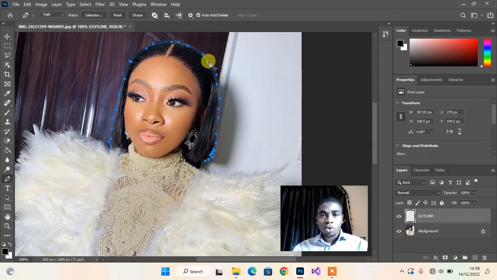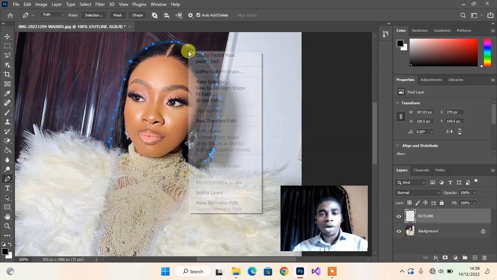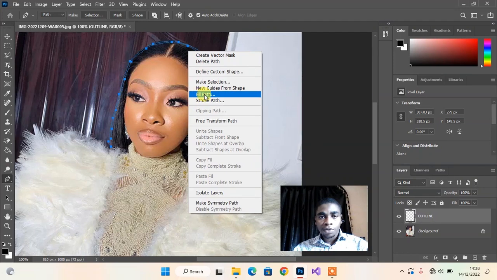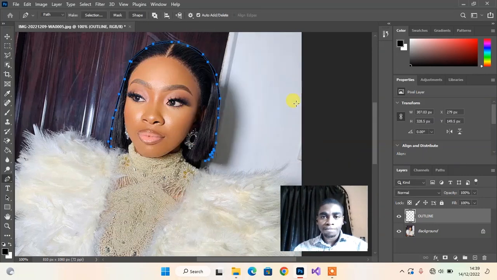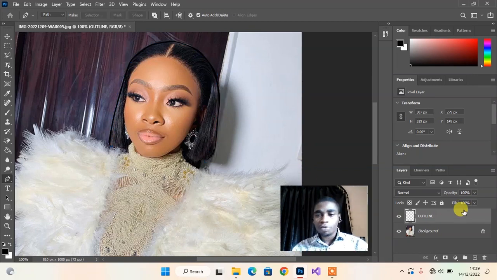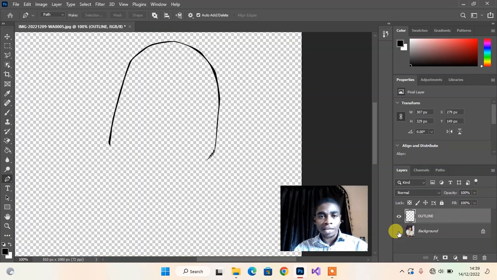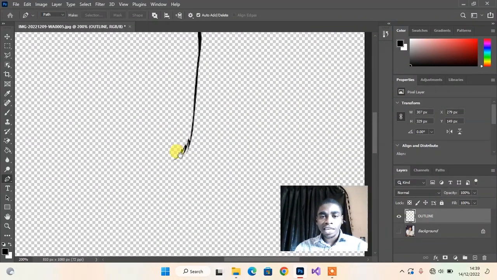To apply this, using the pen tool, I will right click and choose Fill Path. On choosing Fill Path, I'll make sure this is on foreground color. My foreground color here is black, so I'll just click on the OK button there. Boom, you notice something happened around there, so I'll hit Enter to remove this. If I hide the background layer here, you see we have a trace of the hairline.